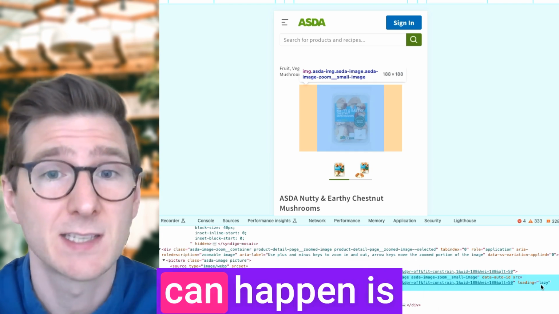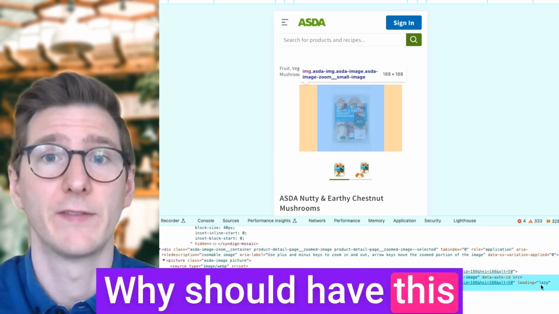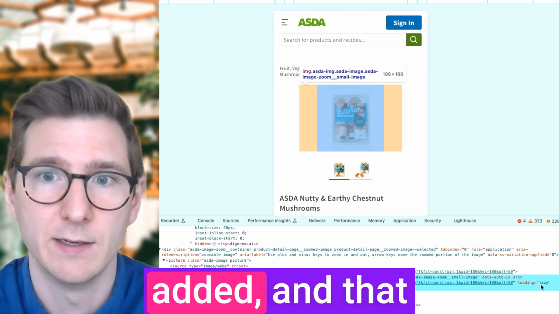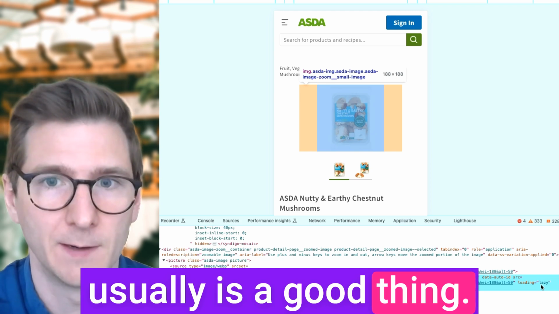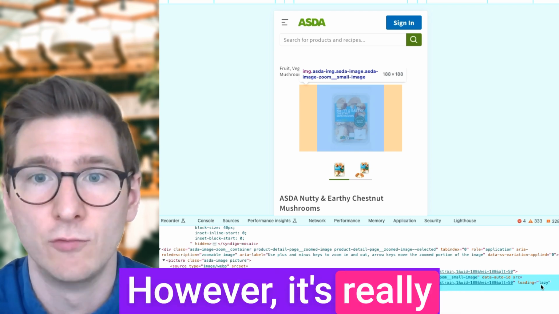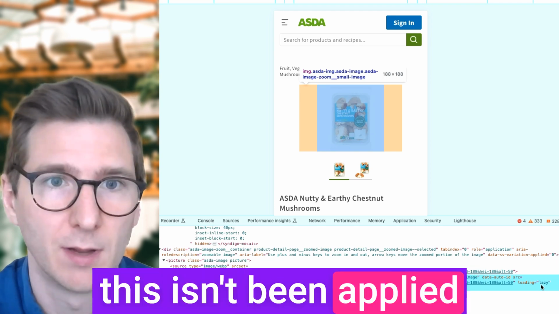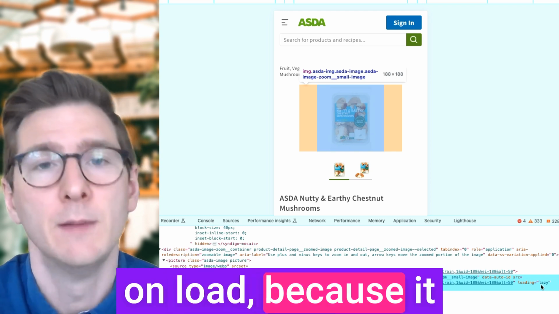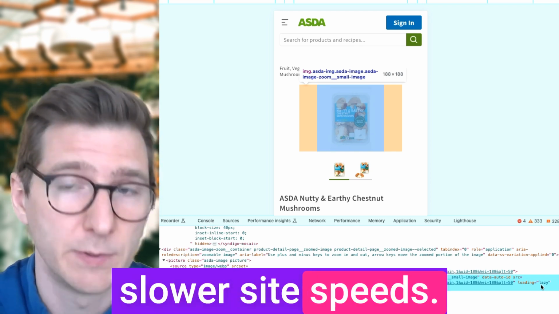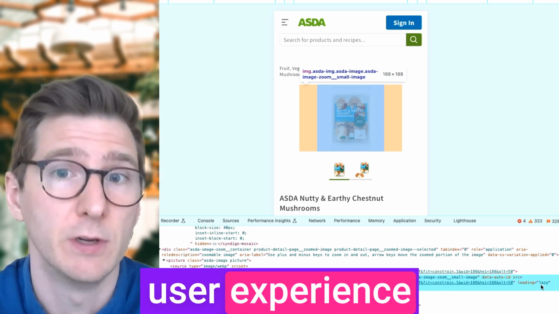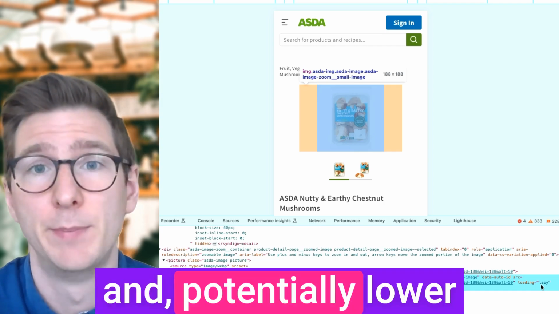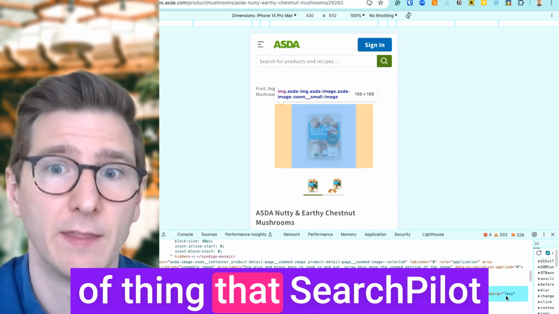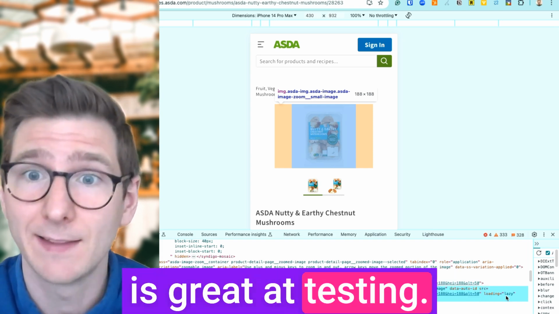So the reason this can happen is sometimes a CMS will actually have this built in by default. So all images will have lazy loading added, and that usually is a good thing. However, it's really important to make sure this isn't being applied to images which are in the viewport on load, because it can actually lead to slower site speeds and a worse user experience for your users and potentially lower core web vital scores.